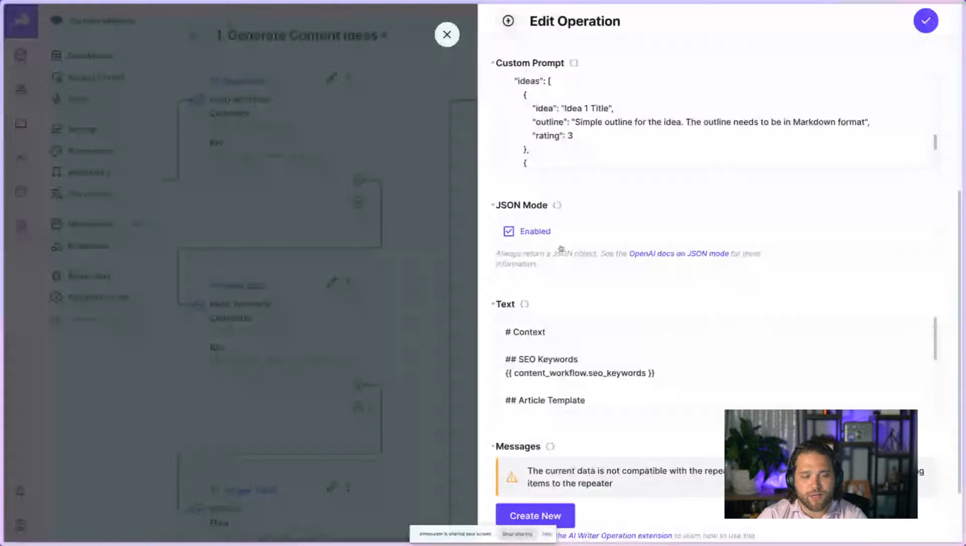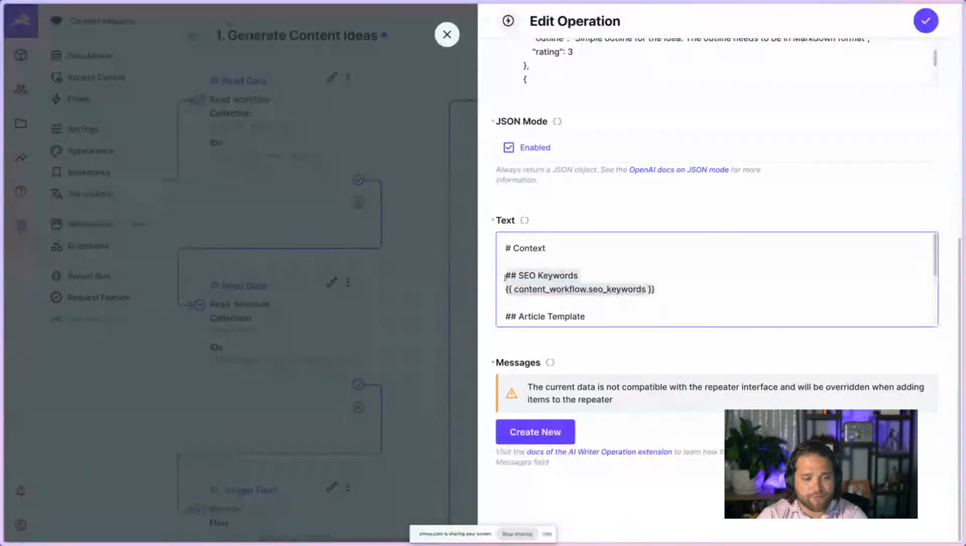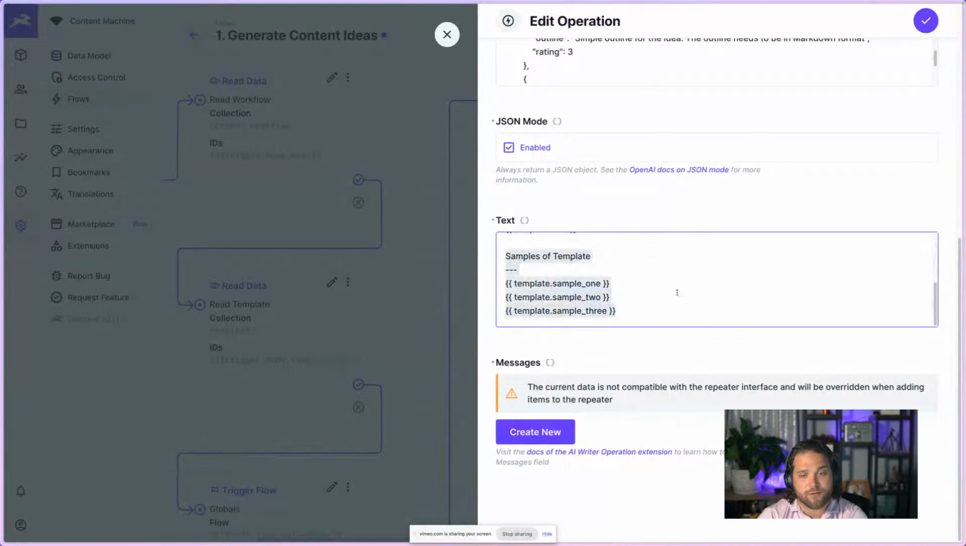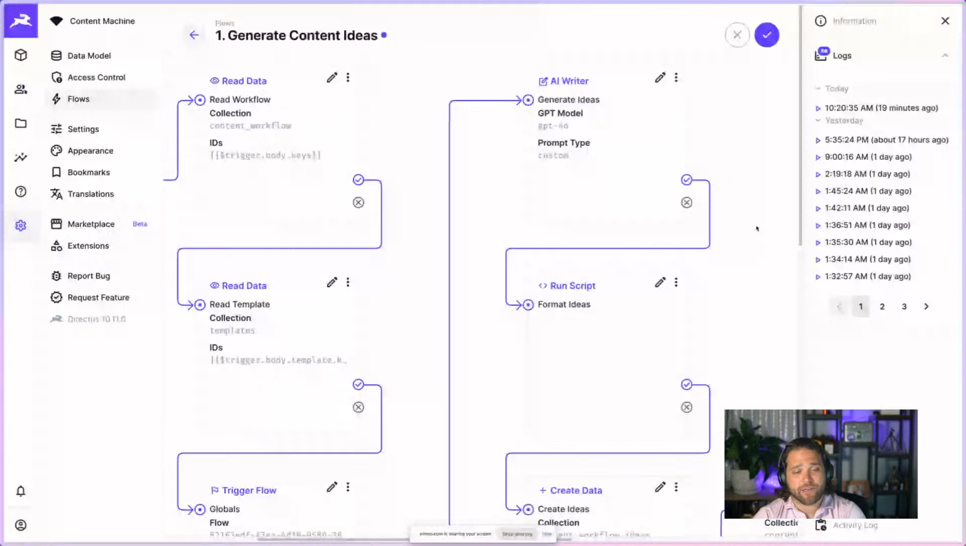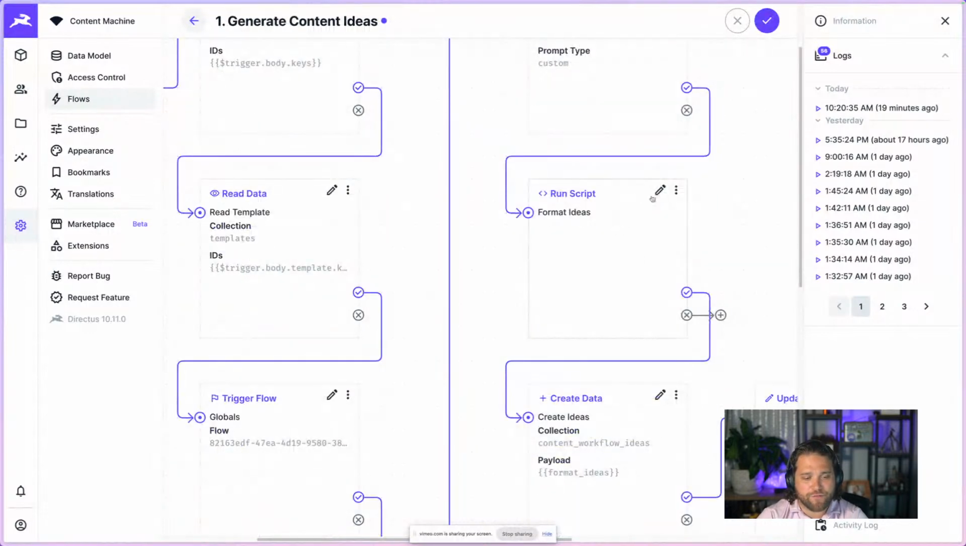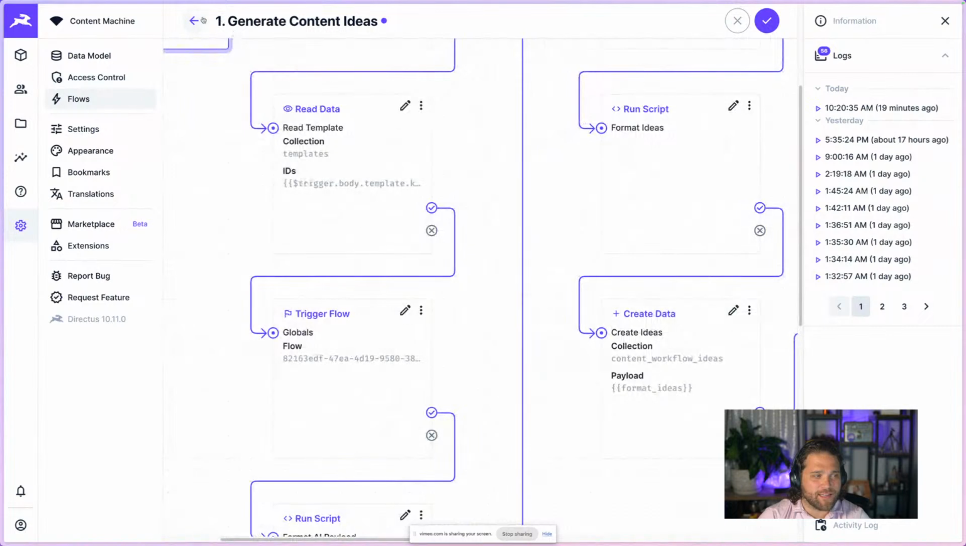And then there's also an option to enable JSON mode here. So we pass it all of the context, right? We've got our SEO keywords. We're giving it our article title, the samples of our templates if we have them, so that it can generate the most accurate picture of what we want to output. We get that response, we format it through some JavaScript, and then we go in and create those ideas and update our data. So that's what the general flow looks like.